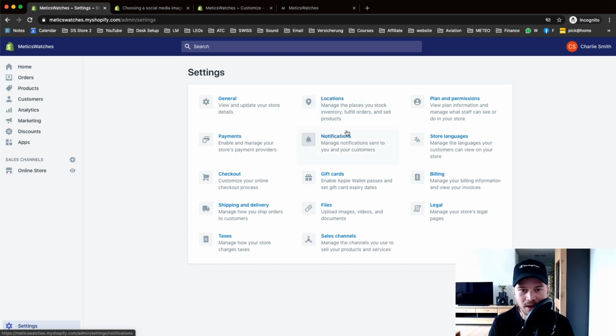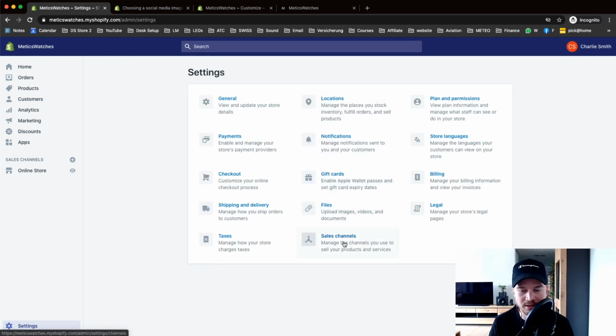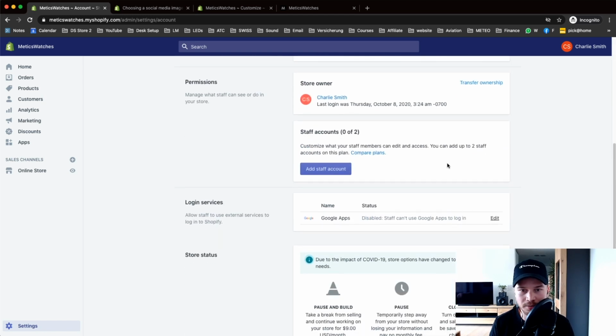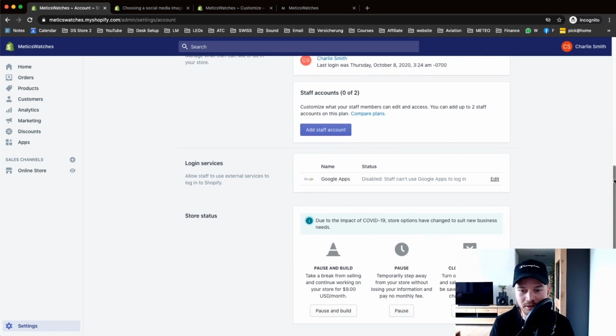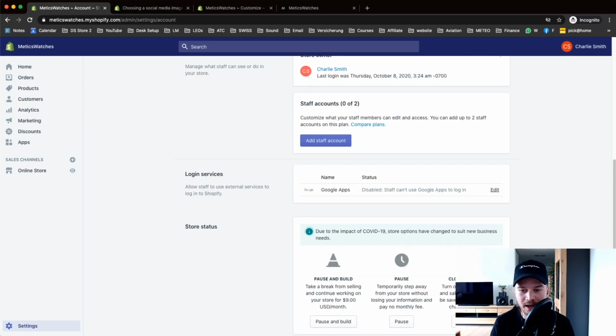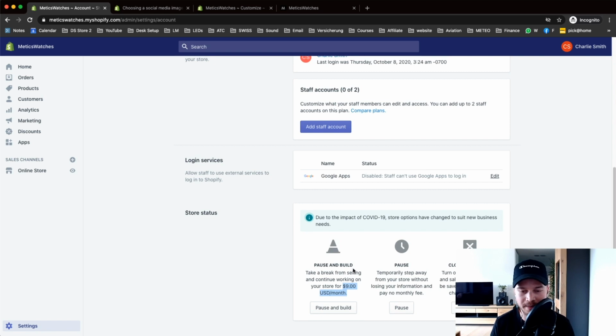It's pretty good. Gift cards, I'm not going to cover that. It's not that important. Then files, it's just what we have uploaded to create our store right here. Sales channels, that also depends on your marketing methods. Not going to cover that. Then plans and permissions. Here you can see what plan you're on right now, and you can also add staff accounts if you have multiple people that work on your store, like updating inventory and stuff like that. And if your store doesn't work out for you, you can close your store here. You can also pause it for like 3 months for free, and afterwards you can use the pause and build plan for $9 per month to keep building your store, but it won't be accessible to customers.